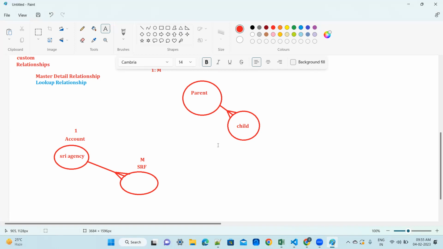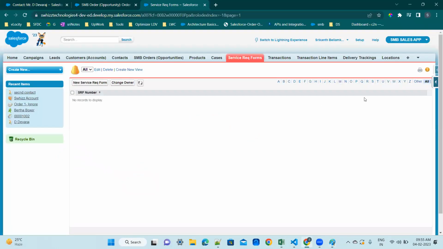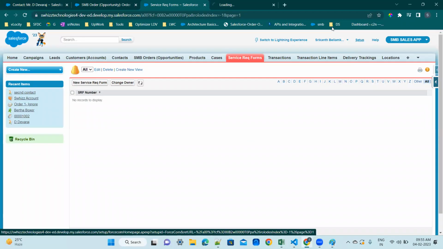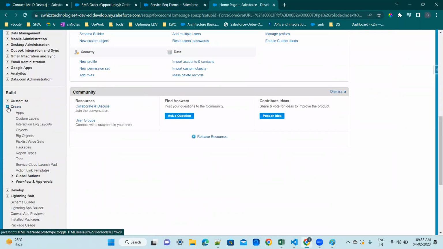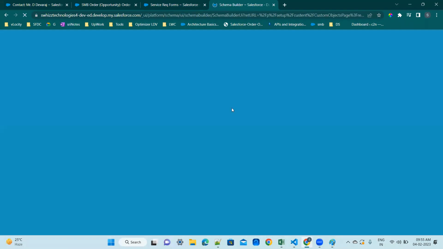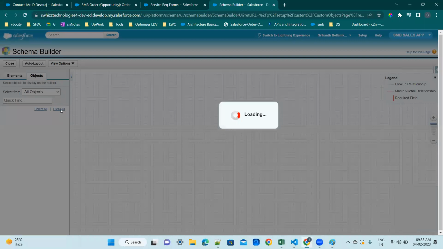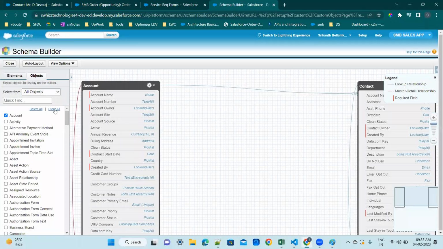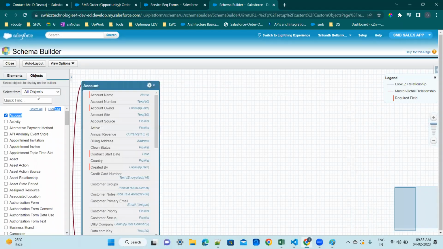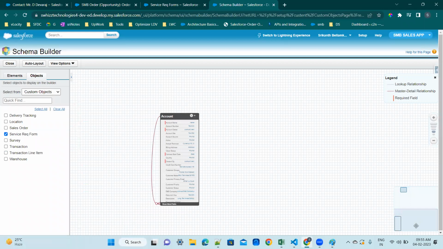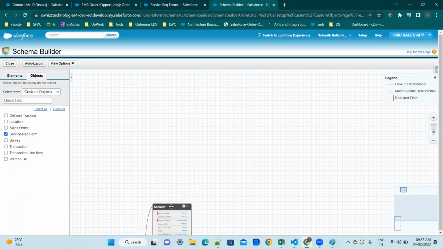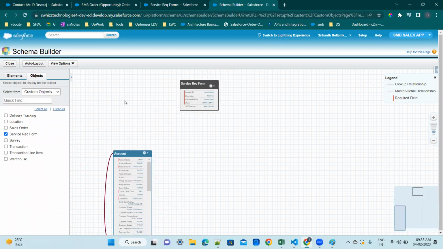Is there already a relationship between account and SRF? Let us check. How do you check whether they're both having a relationship or not? Yes, schema builder. Now I will check whether my account and service request form has a relationship or not. I choose the account here. Come here. That is a custom object called service request form. Is there any relationship between these two?